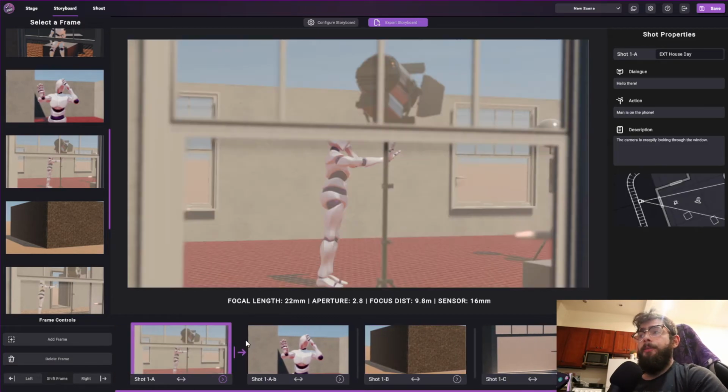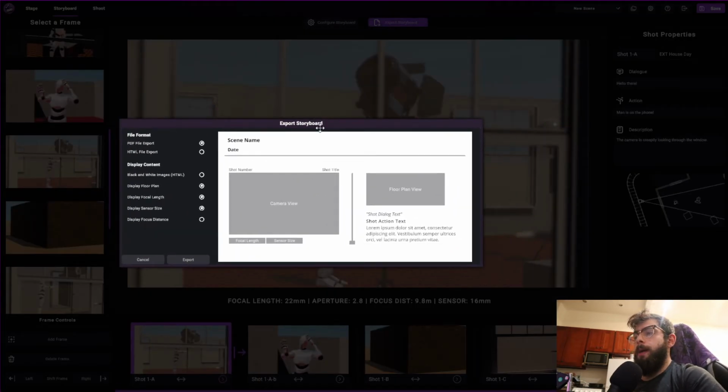Now let's say we want to get this outside of SceneForge. We want to access the storyboard for use on set. We can hand it to anyone. We can use it wherever we want. That's what the export button is for. So I'm going to click export, and you'll see we're met with this really great export menu.